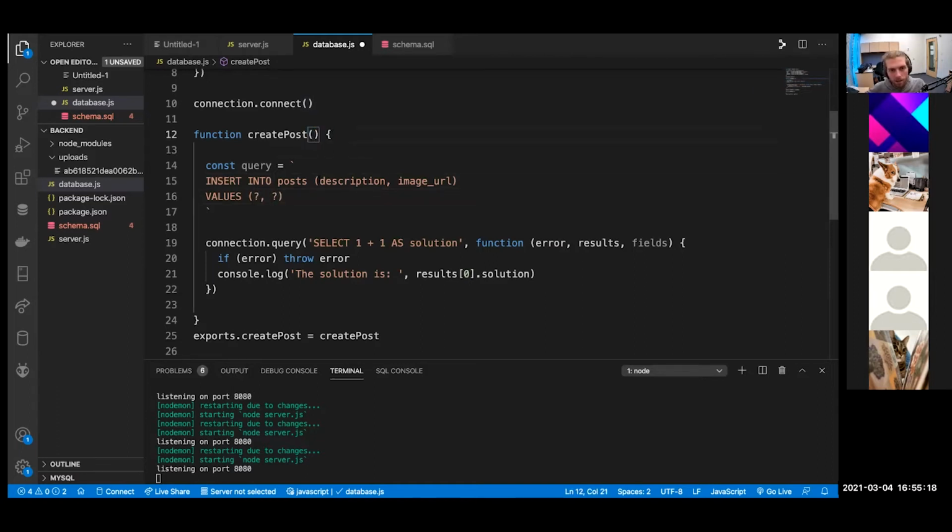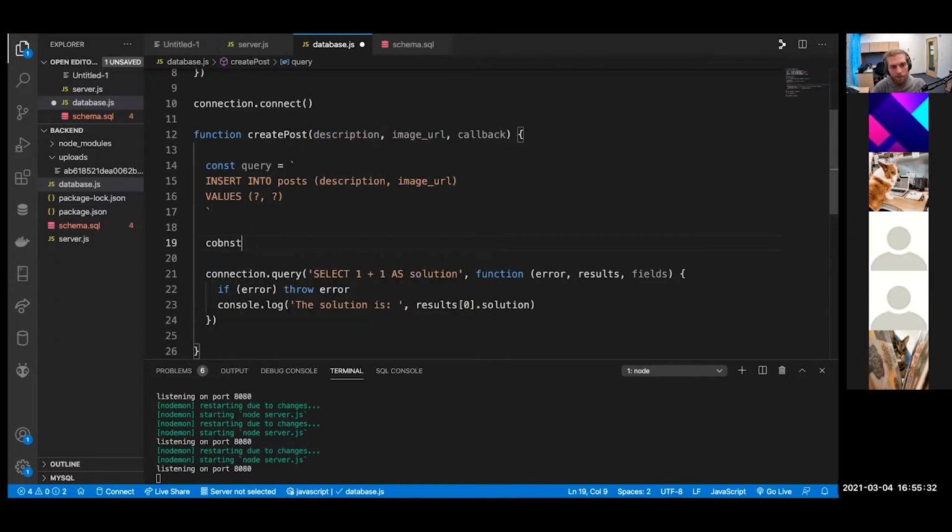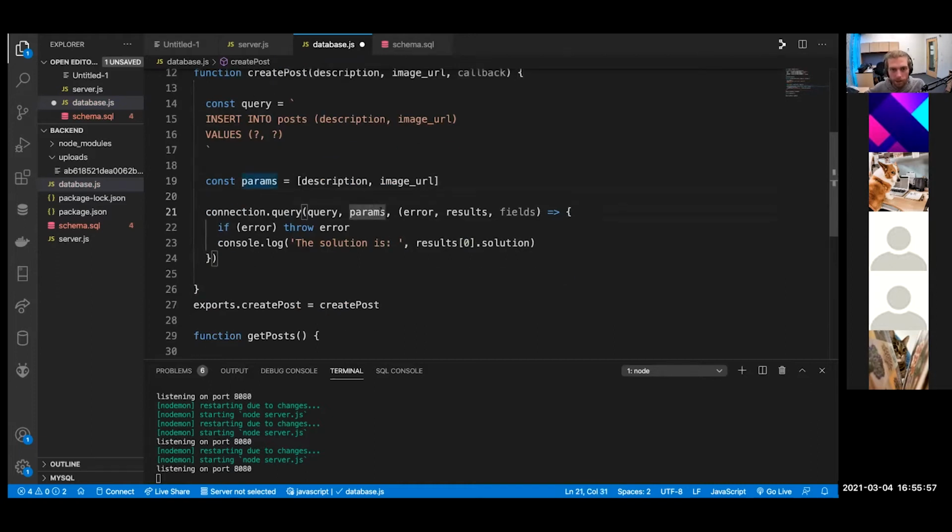So I need a description and an image URL to be passed into this function. Actually, maybe we'll do it like this, because then we also want a callback, right? For when this completes. Okay. So the parameters being passed into this query are the description and the image URL. Okay, so we'll throw the query in there. We'll throw the params in here. And then we have a function for consistency with the callbacks.